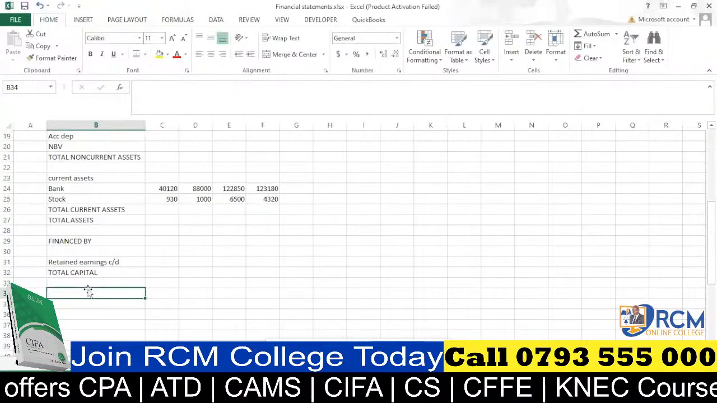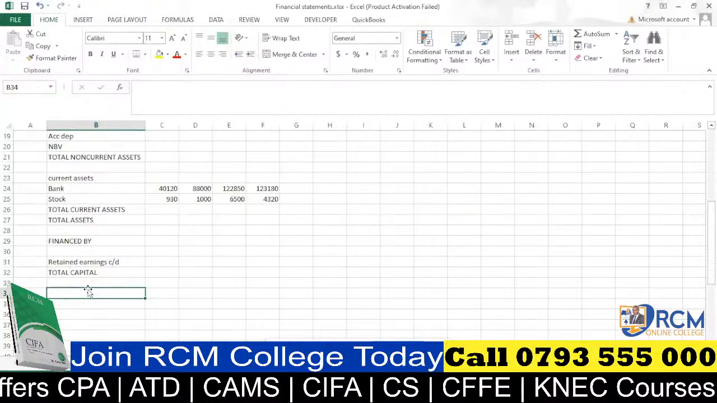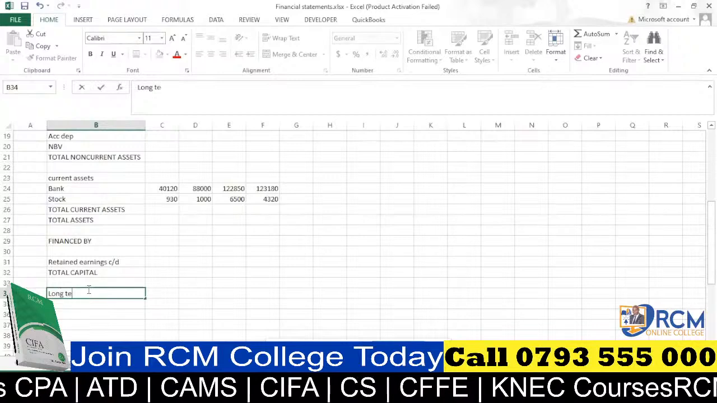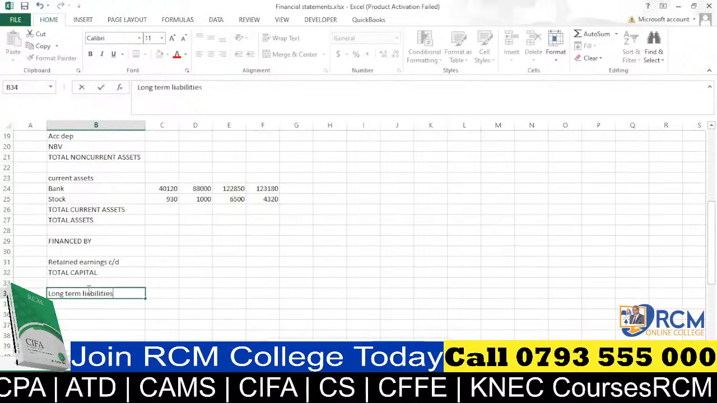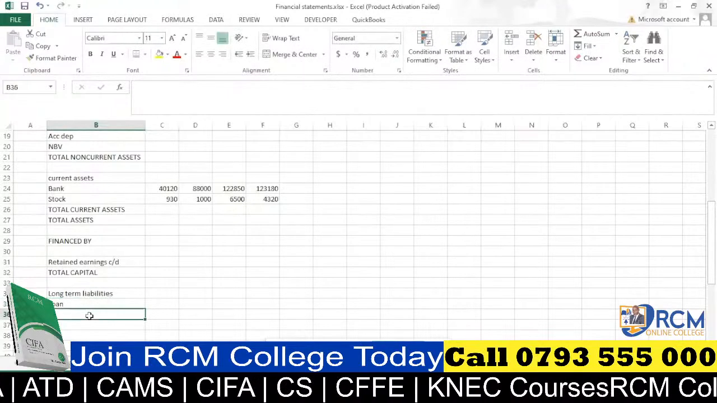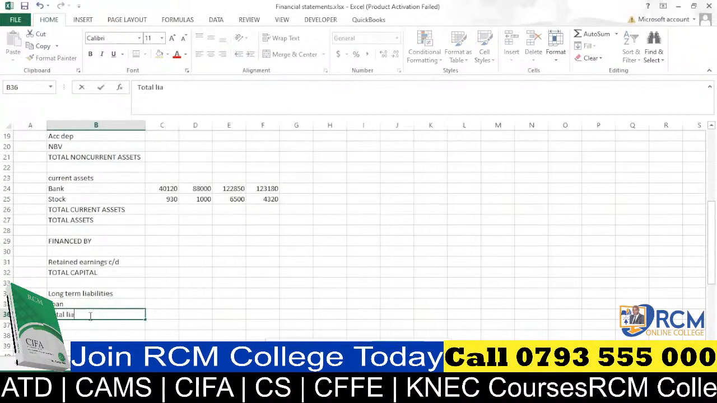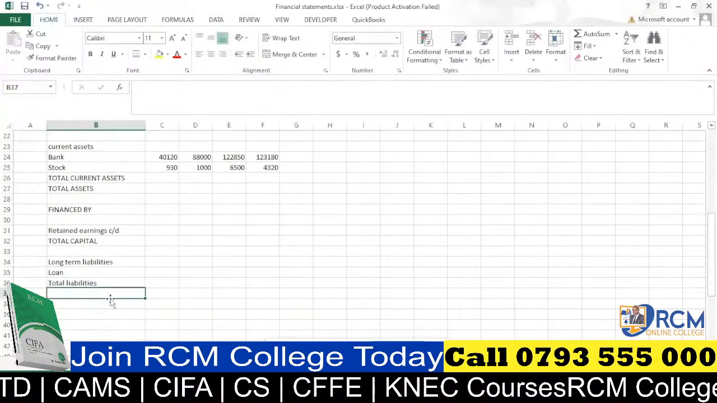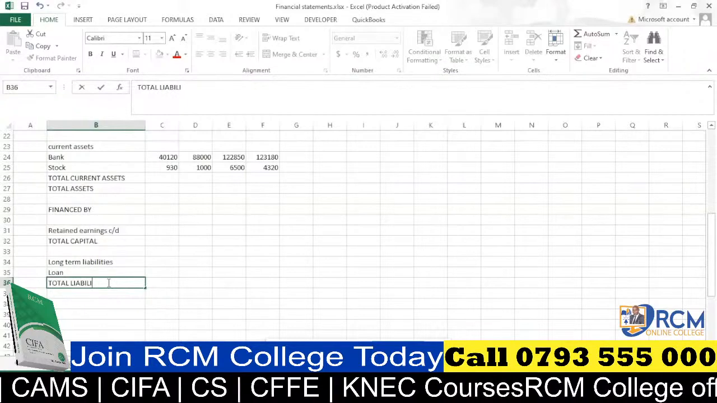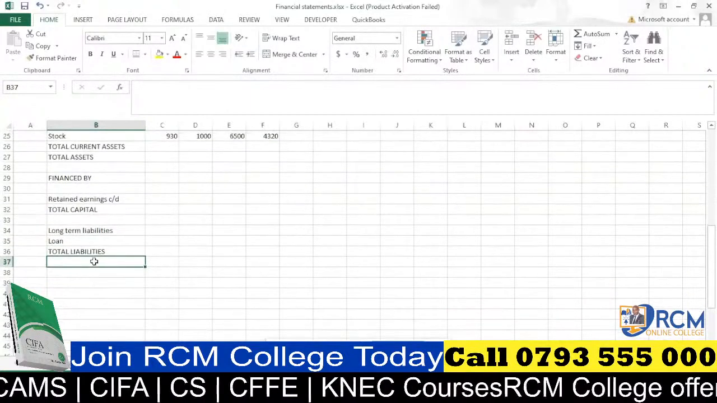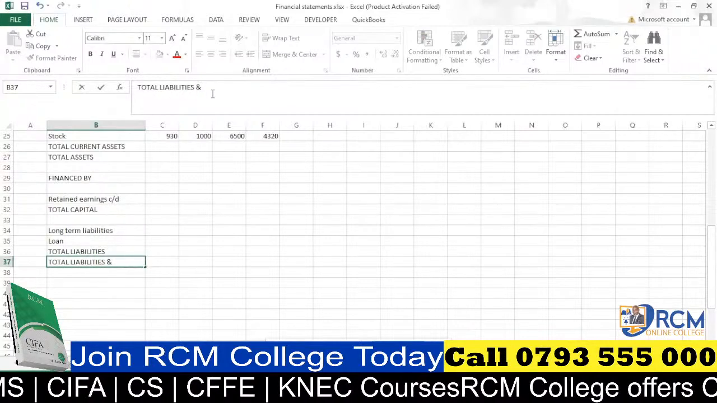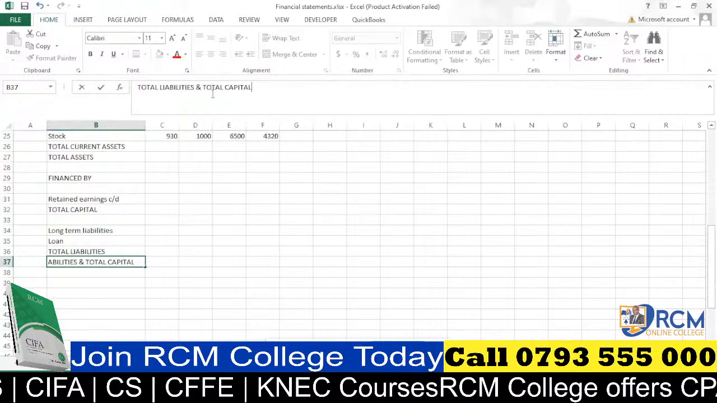Then from total capital, now we go to liabilities. And under liabilities, we don't have current liabilities, but we have long-term liabilities. And the only item that we add under long-term liabilities was loan. So total liabilities. Having gotten total liabilities, we are supposed to add total liabilities and capital, and total capital.